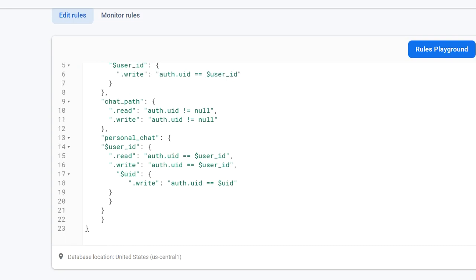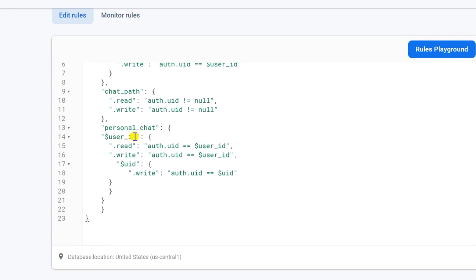So here in rules, in personal_chat, first I have added $user_id. This will be the UID of user 1, and inside this I have set .read to auth.uid equal to $user_id. So only user 1, the user whose UID is here, will be able to read data inside this. And I have written .write to auth.uid equal to $user_id, so only this user will be able to change this data. But I have added another location inside this, which is $uid. Here all this should be separated by commas.